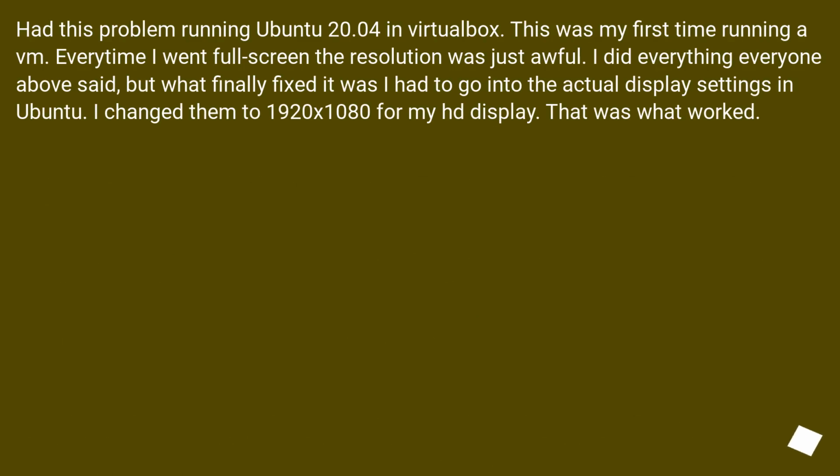Had this problem running Ubuntu 20.04 in VirtualBox. This was my first time running a VM. Every time I went full screen the resolution was just awful. I did everything everyone above said, but what finally fixed it was I had to go into the actual display settings in Ubuntu. I changed them to 1920 by 1080 for my HD display. That was what worked.